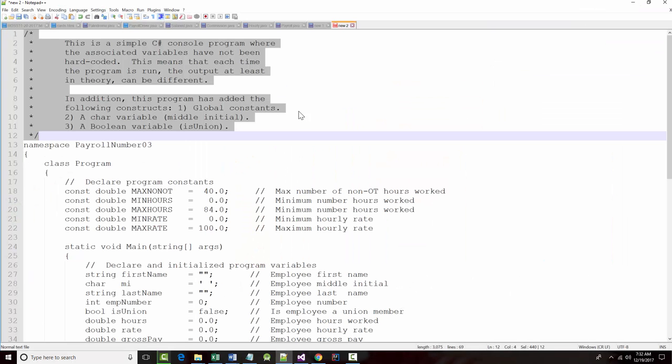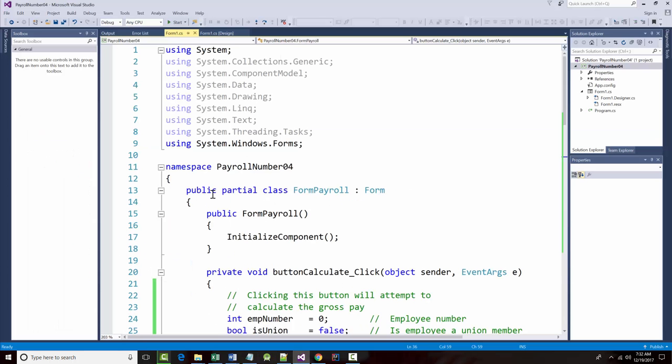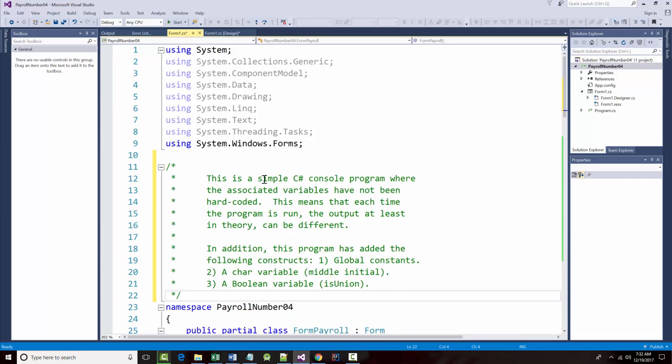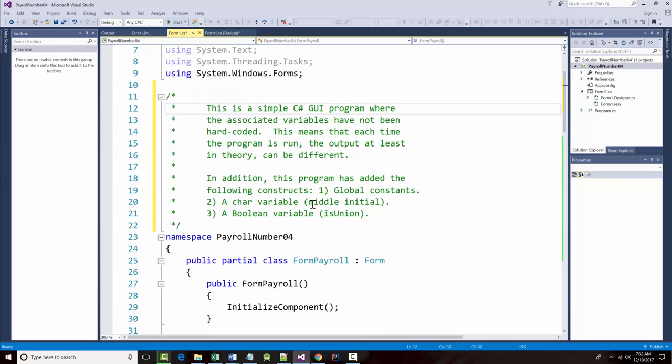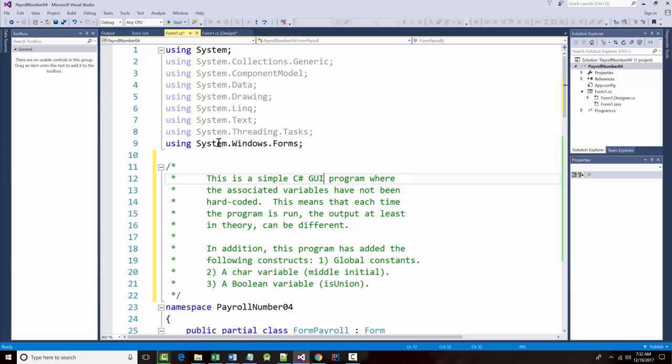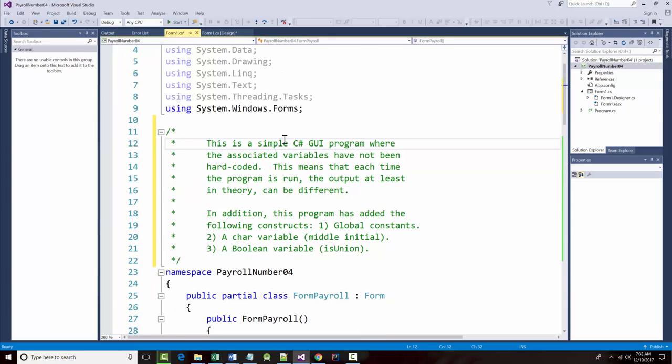All right, and I'm just going to copy this comment and paste it into the program that we were just working on, which is right here. This is a simple C# GUI program. So we came in here, and as I mentioned, we no longer need the using static System.Console because we're not using any WriteLines in here. Had we added a WriteLine, which we could do, we'd need that.